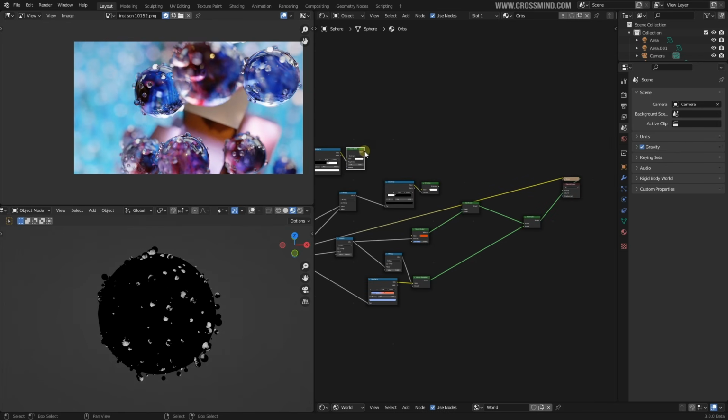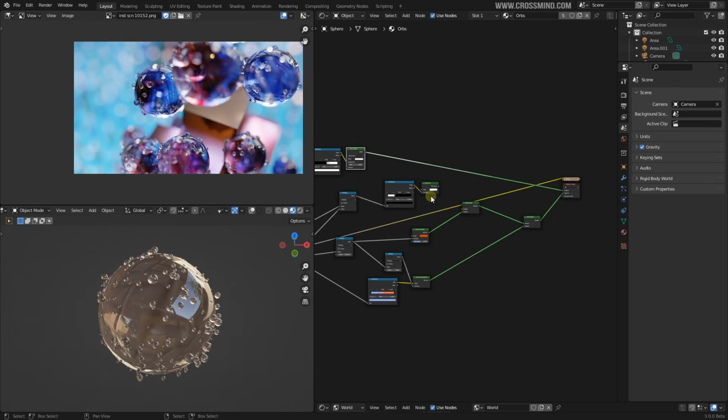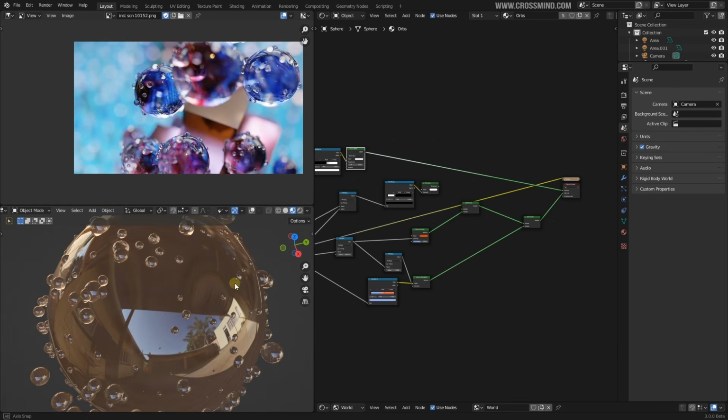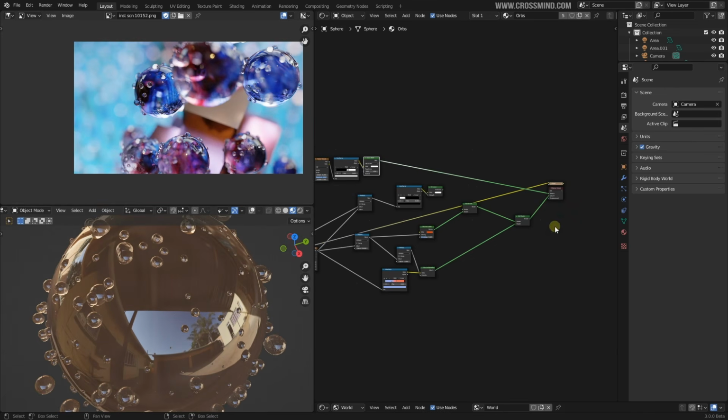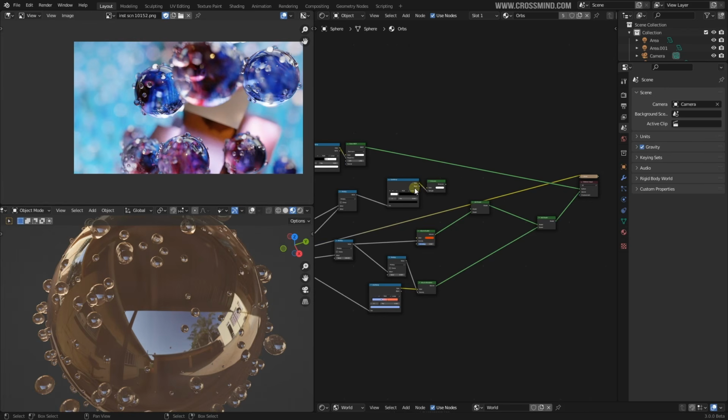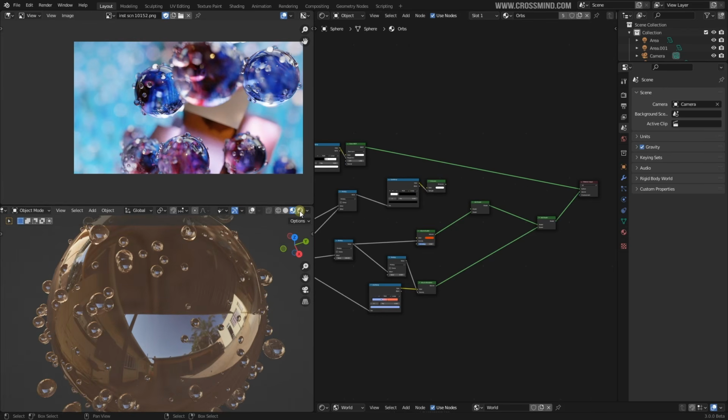So for the main surface, I'm using the glass shader, which is on top of everything. And yeah, that is all there is to it. And let's see if we can preview this without interrupting the audio.